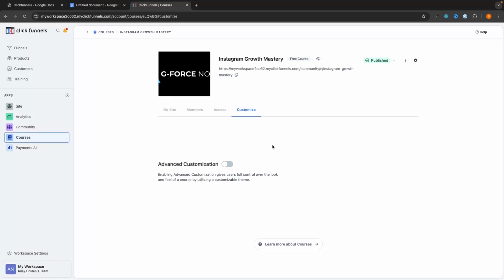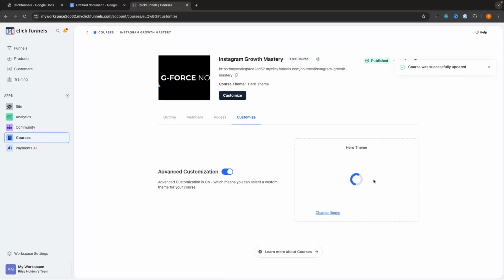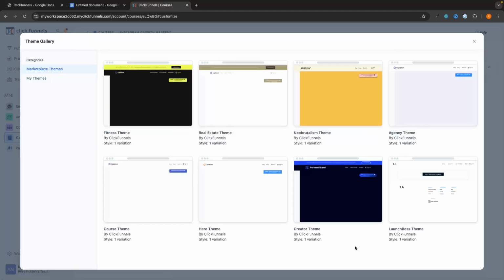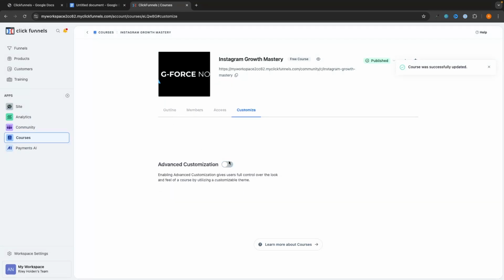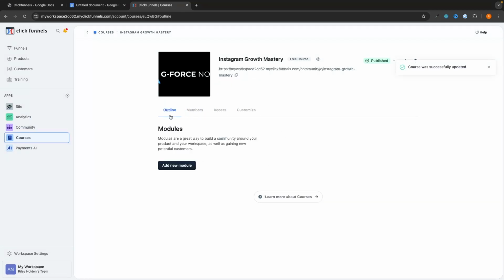And then customize is all of the back-end customization if we want to go through and change the theme and things like this. Then we can choose from any of these themes on how the course is going to show up. But I'm just going to leave this for now. And we want to go in and create the course.